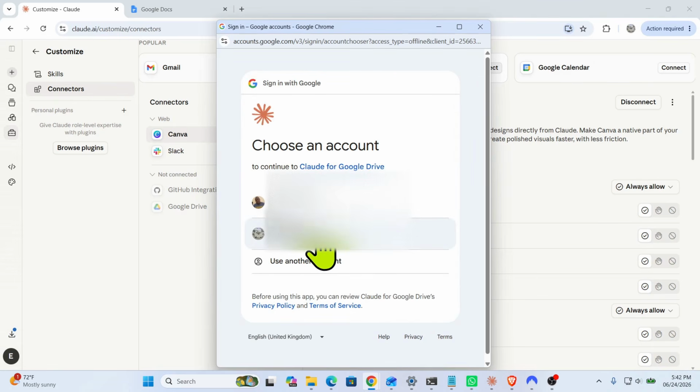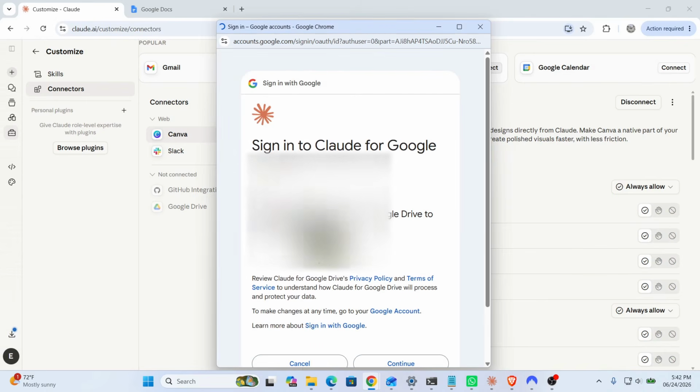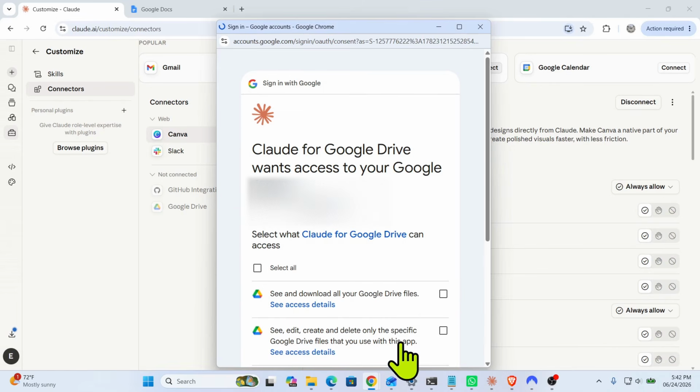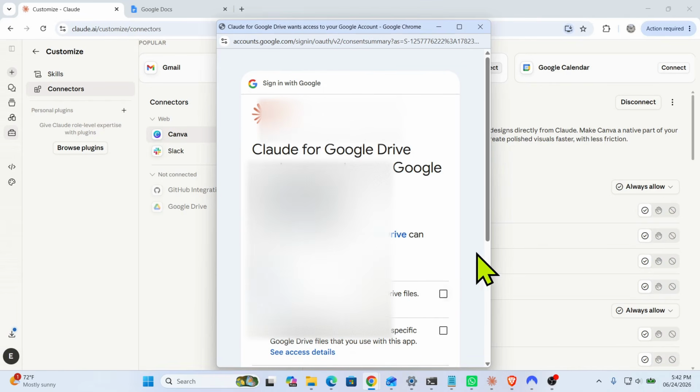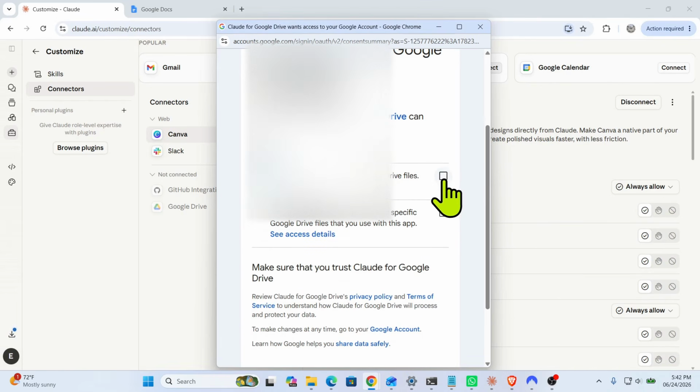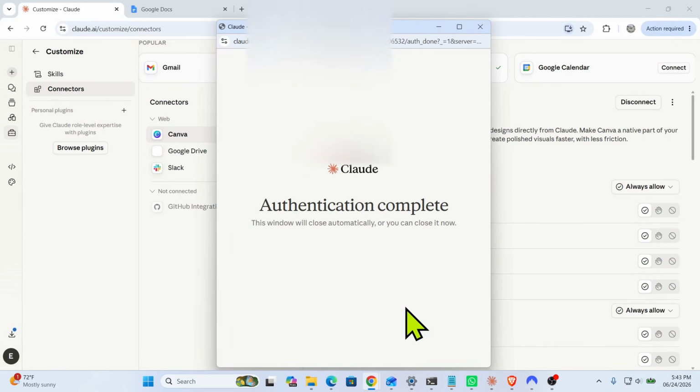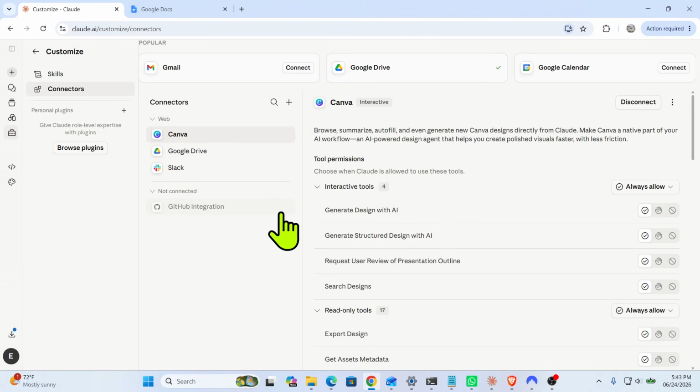So choose an account. Continue. From here, you can grant all access. From here, click Continue. And you have authenticated our Google Drive to Claude.